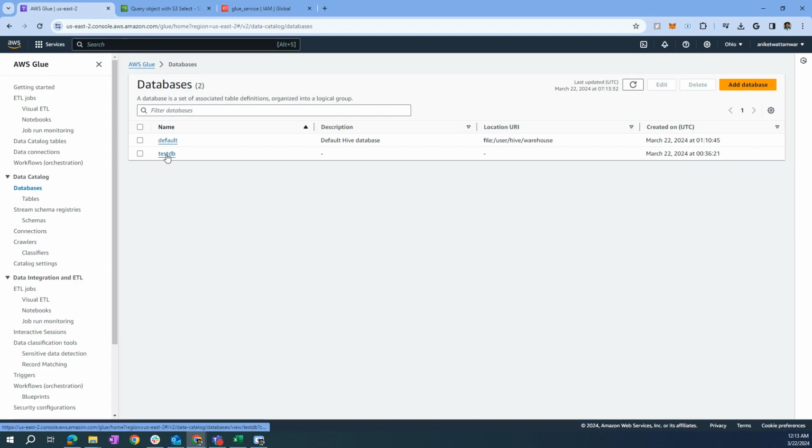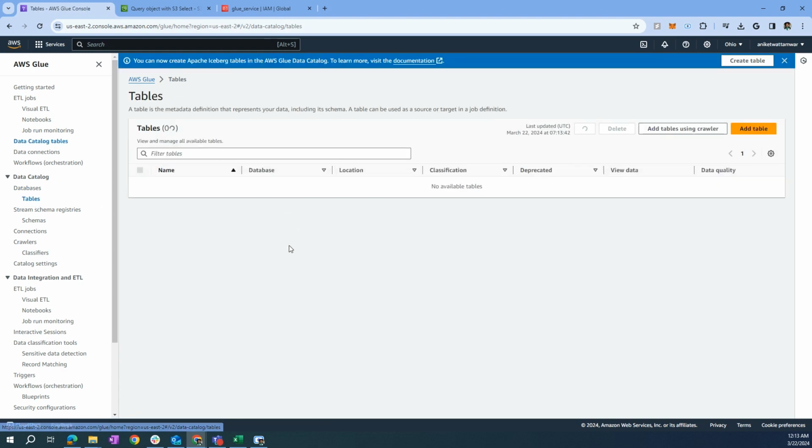We have one database already created, which I had created earlier. You can just add a database simply from here. I'll move to tables, and you can see there aren't any tables here. Now, we have the transformed and processed data in an S3 bucket. What we are going to do now is create a crawler.